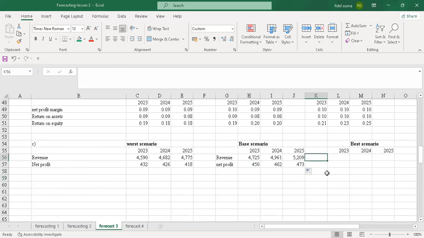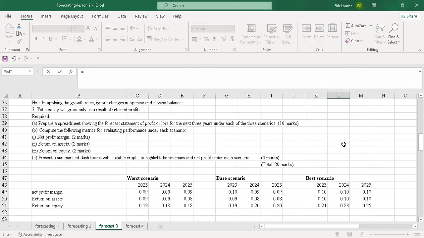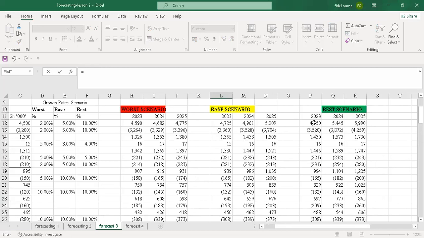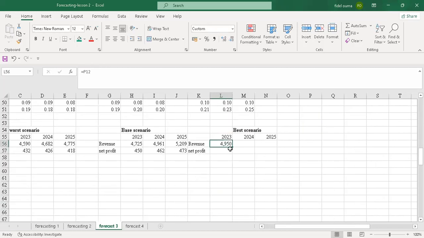the best scenario. So I'll say revenue and net profit. Come and say revenue under best scenario. So best scenario is here. So I'll pick this. And when I drag, it will save me time. I can copy the other values automatically.